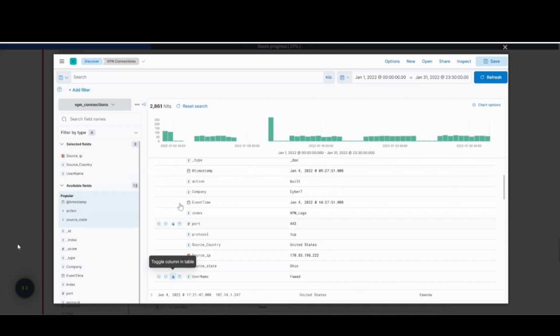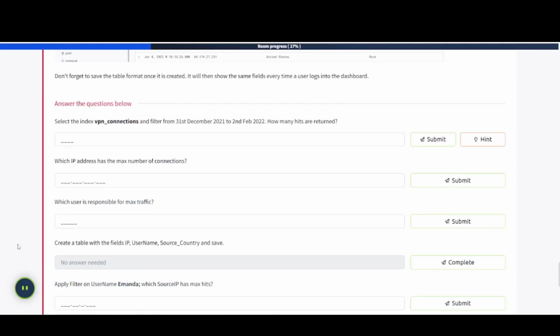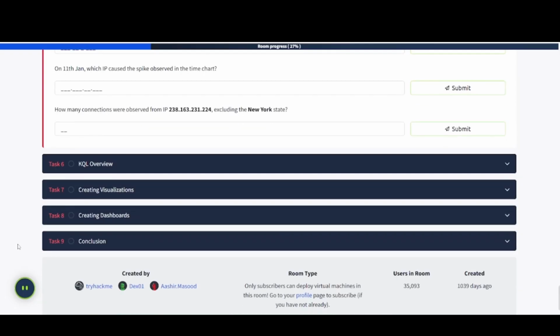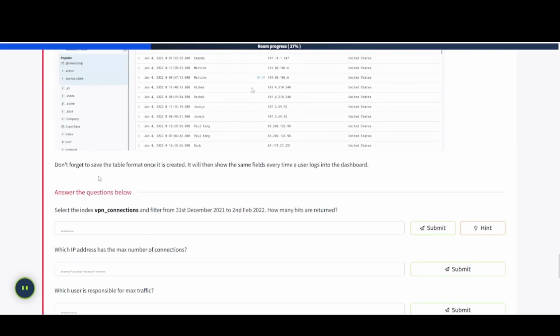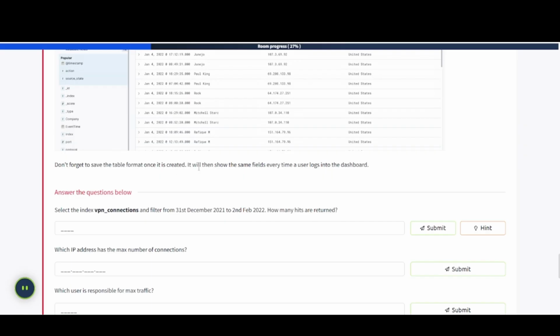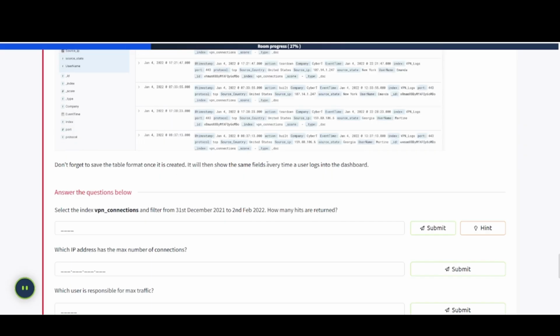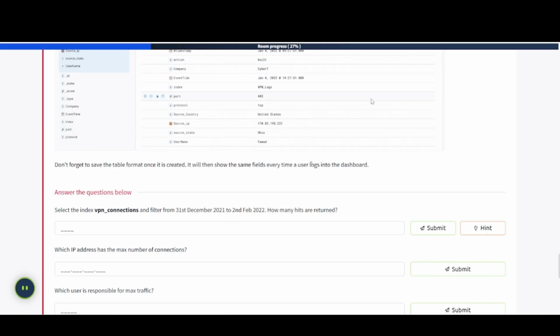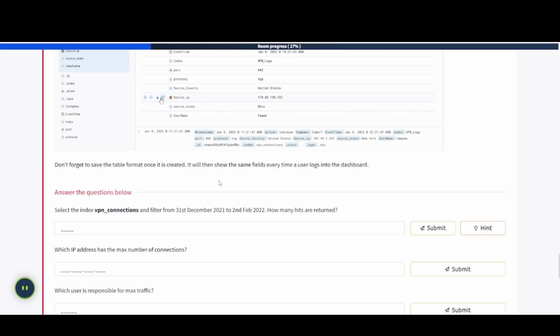All right, that's interesting. So we'll definitely have to fiddle around with it to get the hang of everything in there. But let's see here. Don't forget to save the table format once it's created. It will then show the fields every time a user logs into the dashboard. That's good to know there as you're building out these dashboards.